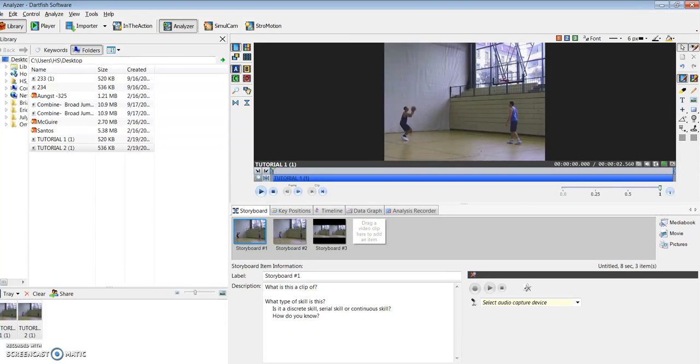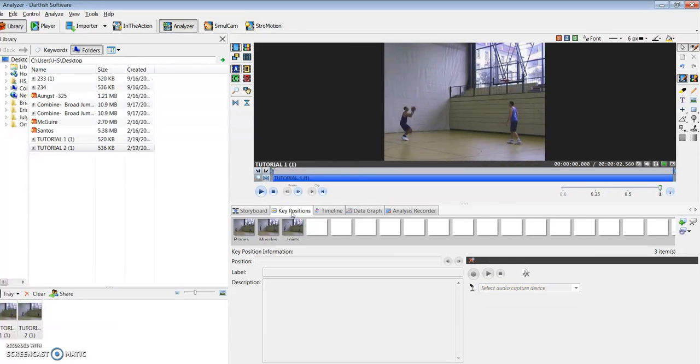All right, now that you have your 3 storyboards complete, it's time to go a little deeper. So I'm going to click on storyboard 1 and make sure that it's highlighted. The next part of this task is to go to key positions and identify 3 key positions within the video clip. In order to do this, the first thing that you have to do is watch the clip.